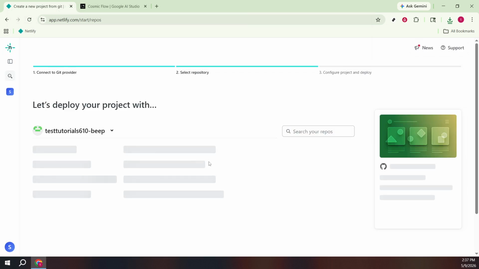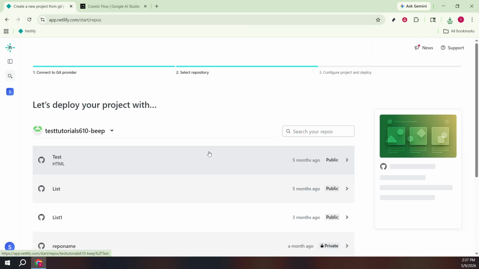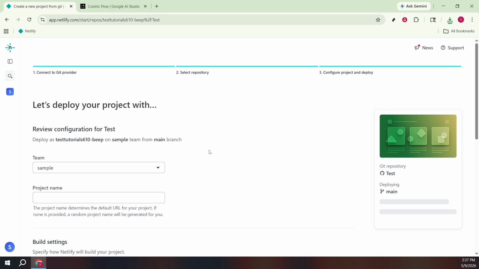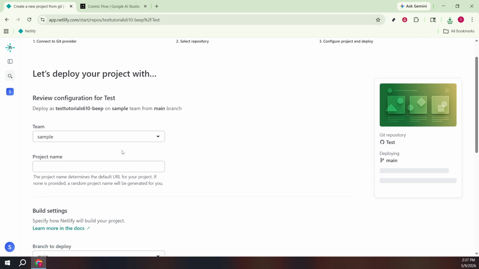You'll land on the deployment configuration screen. Here, choose the correct team or workspace if you're part of more than one, and enter a clear, recognizable project name so it's easy to find later. Next, review the build settings.